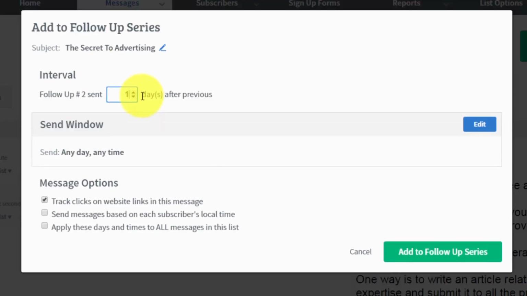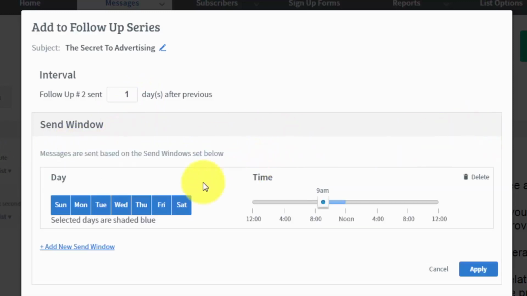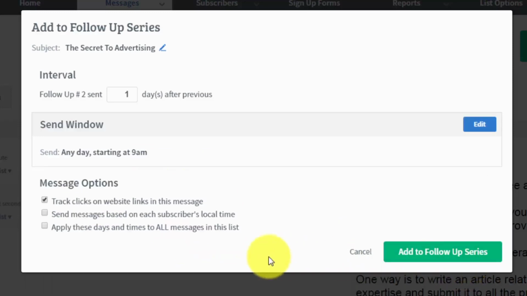We can also have it appear at a different time. So for example, we can have it appear on a certain day if we need to. Or we can have it appear at a certain time. We can actually customize when this email is going to appear to all of our clients. We can actually send this email according to each subscriber's local time if we click this link. And then we can make it so that all of the days and times will apply to all of the messages in the list. Now, we're not going to do that in this particular case.